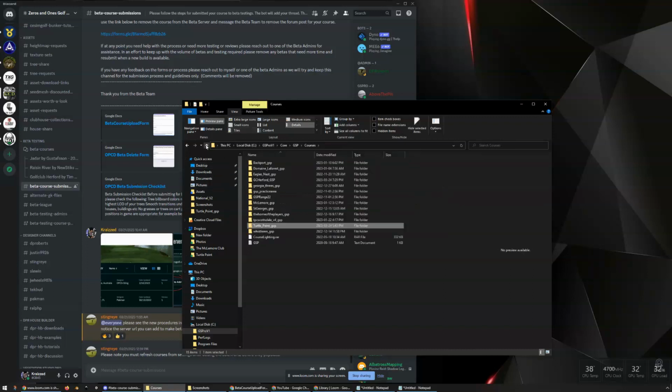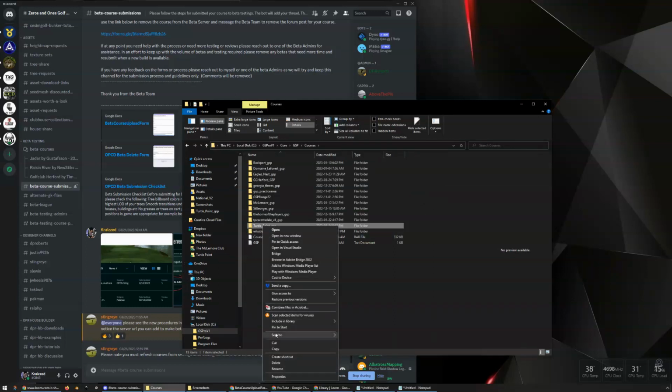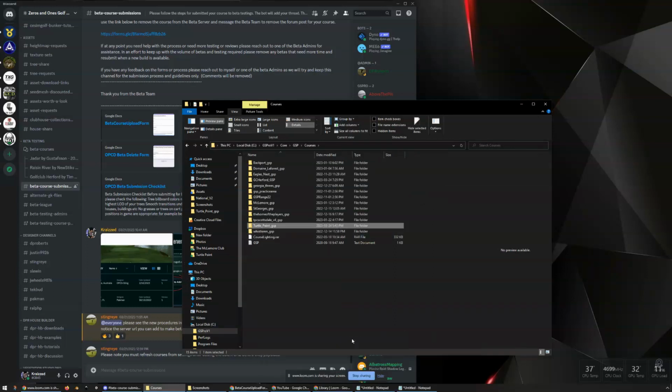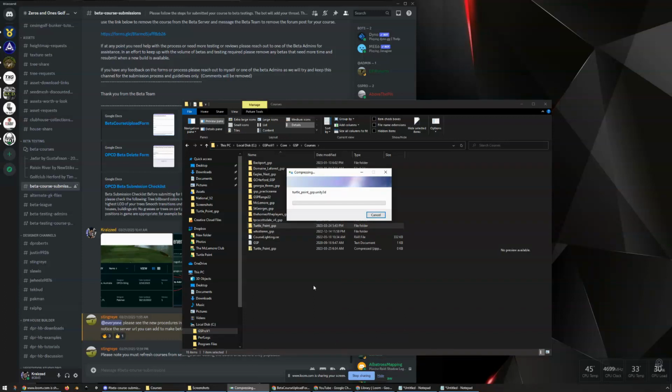So I'm just going to go back up to one directory here. Here's my file. I'm just going to right click and send this to a zip. Now, this is what we're going to want to have when we upload to either Dropbox or Google Drive or OneDrive. We're zipping this main course folder structure, the course folder right here, with the right naming. Everything at the end should have an underscore GSP. We'll let this zip up here real quick.